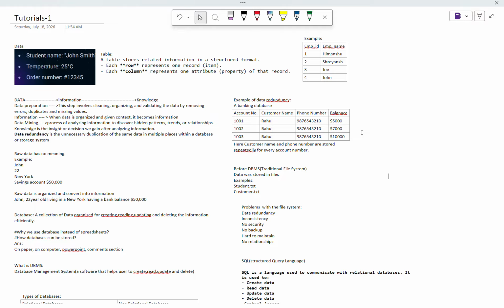Suppose I have written here, raw data has no meaning. For example, John, 22, New York, and savings account of $50,000. It means that John, a 22-year-old living in New York City, has a bank balance of $50,000. Now this raw data is converted into a complete context and converted into information.